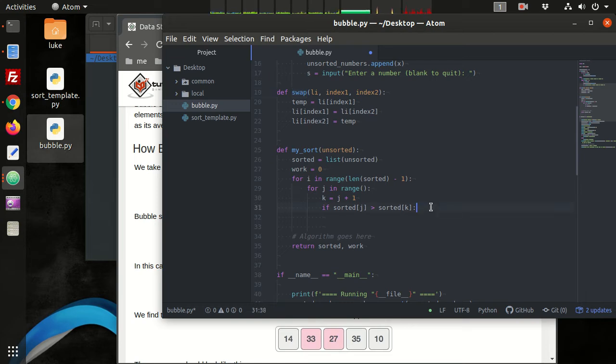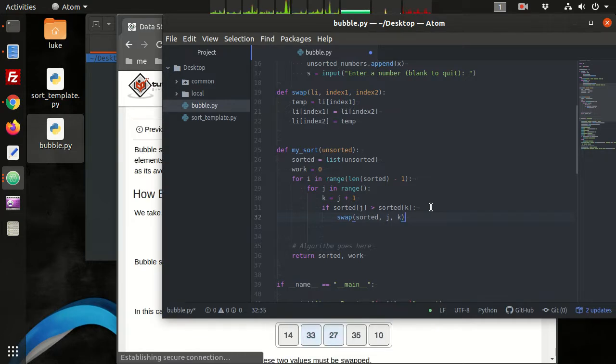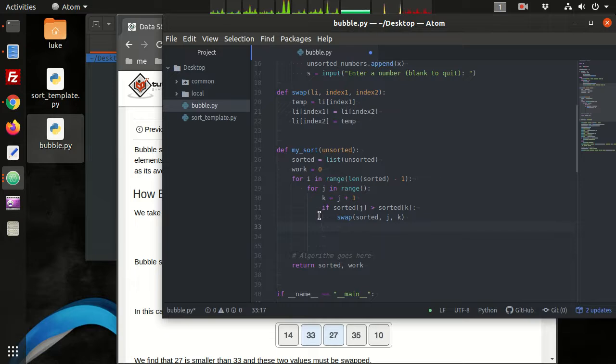So how do we swap? For swap, we pass in the list, sorted, and then we pass in the 2 indices that we want to swap. We want to swap j and k. So if they're out of order, swap them. If not, just continue. All right, so this is most of the sort.